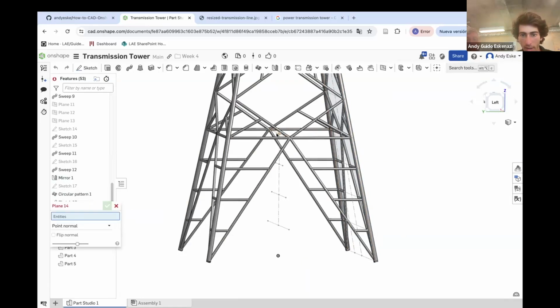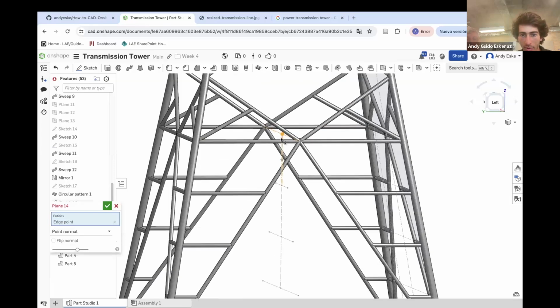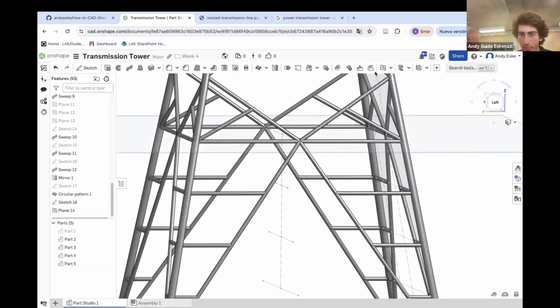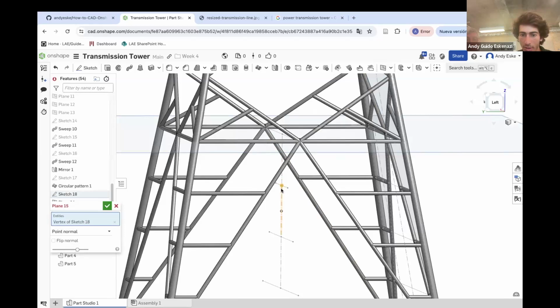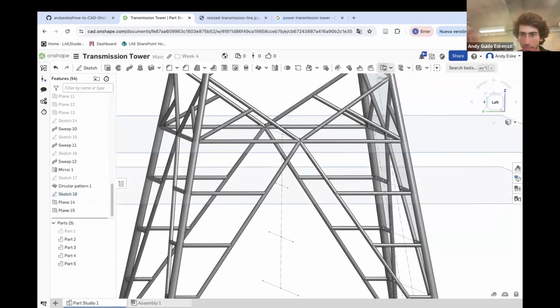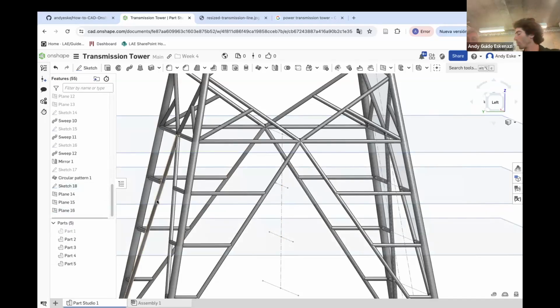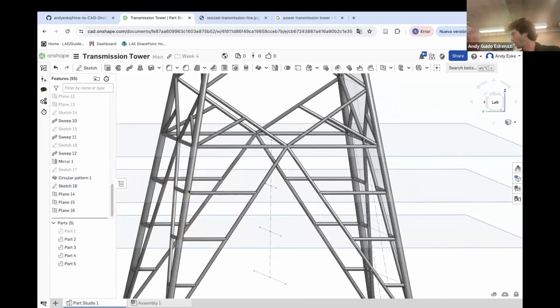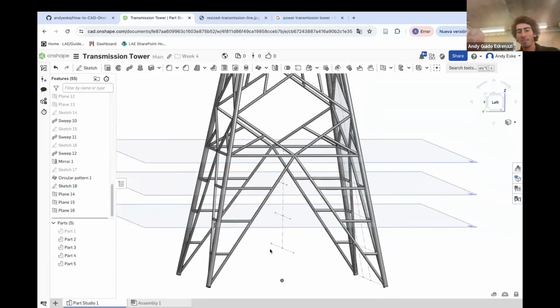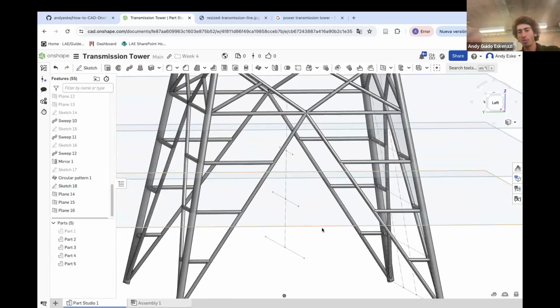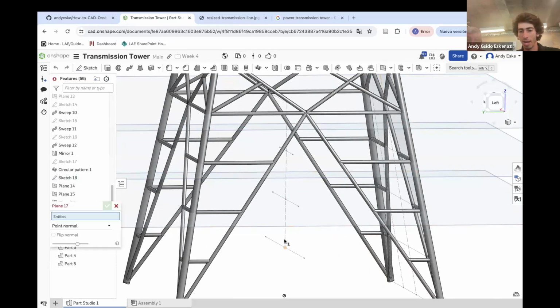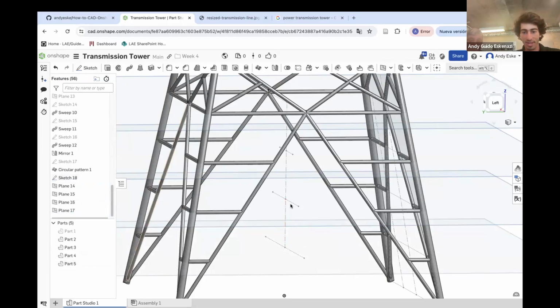So point normal, so I'll select point and line. Same thing here, point and line. Here, point and line. I promise the next thing that we're going to design after this is a lot easier. But I like why we're doing this, because it's a lot of practice of creating planes and it's a bit more challenging.